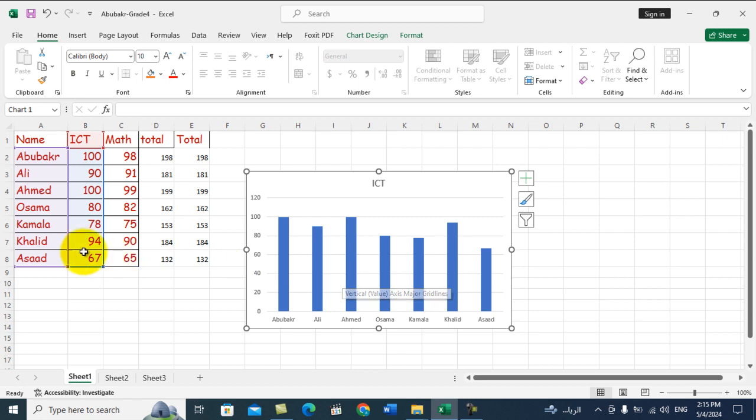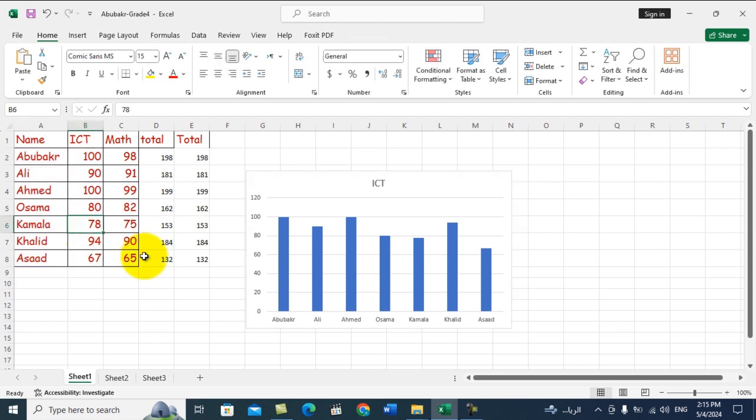For example, imagine that Kamal here, his mark is not 78, it's 82. So click on this mark, write 82 and press enter. When you press it, you will see that Kamal's value has increased.